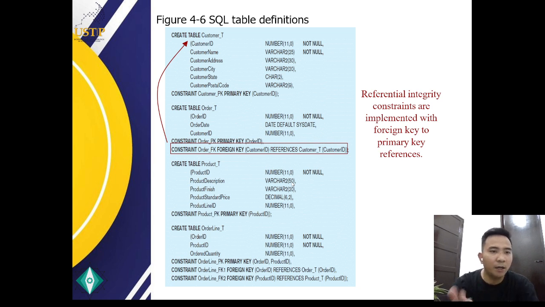We also have here SQL table definitions. We have the create table. So create table, customer ID. So a SQL table definition.